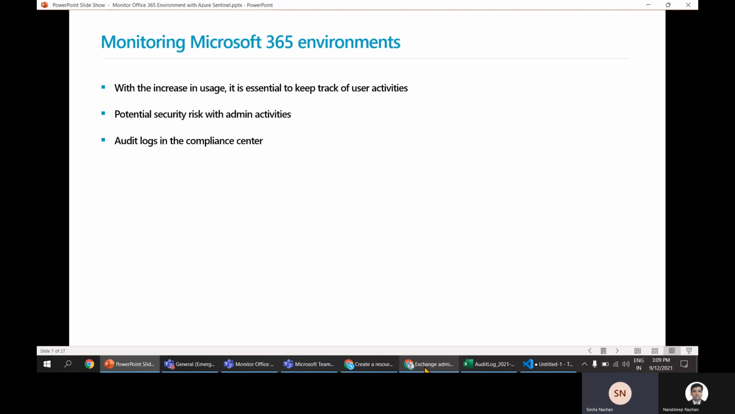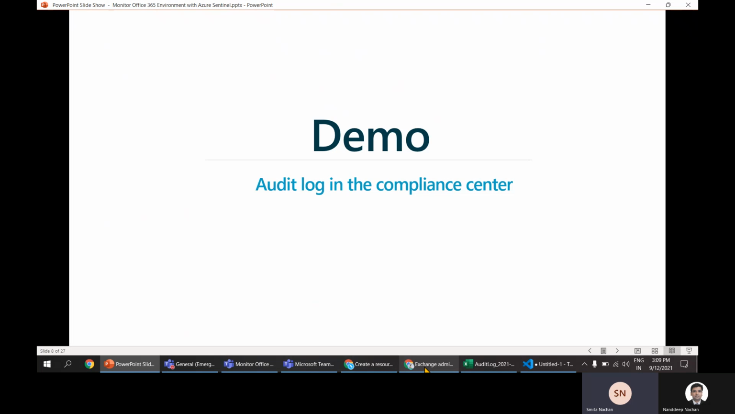So to give a user the ability to search the audit log with a minimum level of privileges, you can create a custom role group in Exchange Online, add the View-Only Audit Logs or Audit Logs roles, and then you can add the user as a member of the new role group.